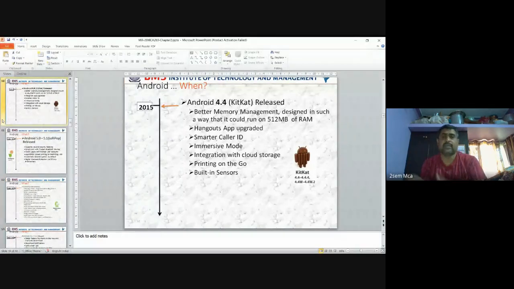Virtual memory concepts have been used, and paging in memory has been introduced in this version. The Hangouts app was upgraded, and smarter caller IDs have been introduced. Immersive mode has been introduced, along with integration with cloud storage. This is another very important feature which has been introduced.